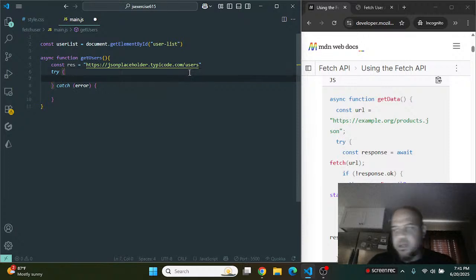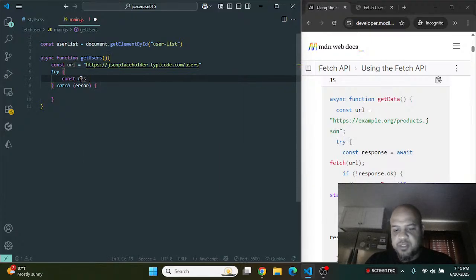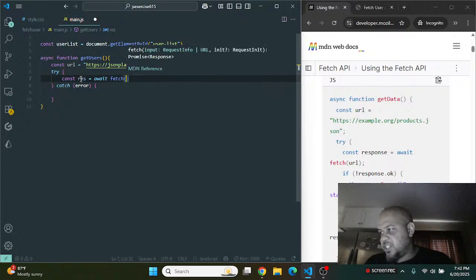And then inside of the try portion, that's where we want to make our fetch request. So we'll say const, actually, you know what? Let me change this to URL. We'll make this response, and this is going to be equal to await fetch. And what we'll be fetching is the URL that we just passed in.